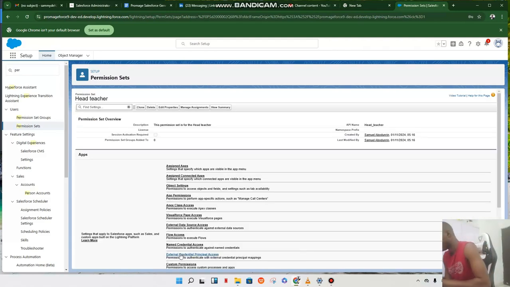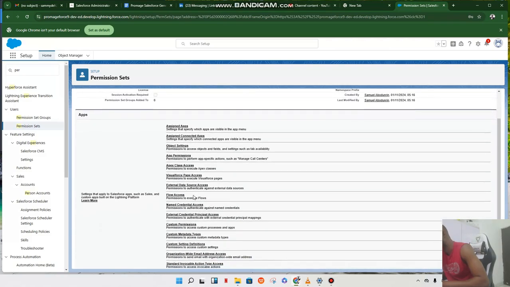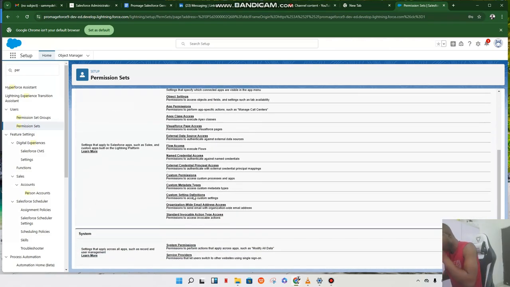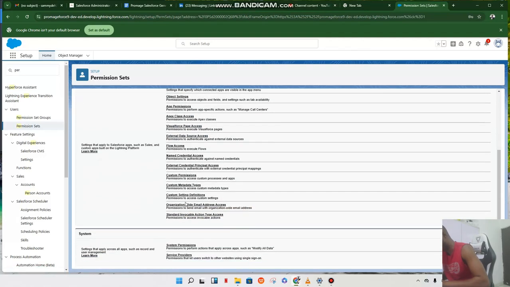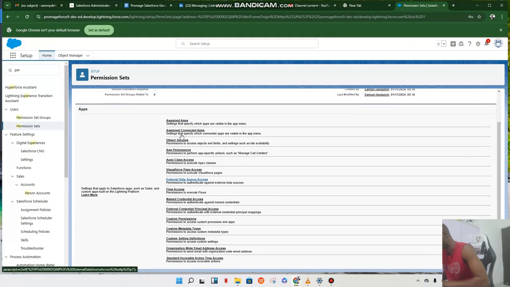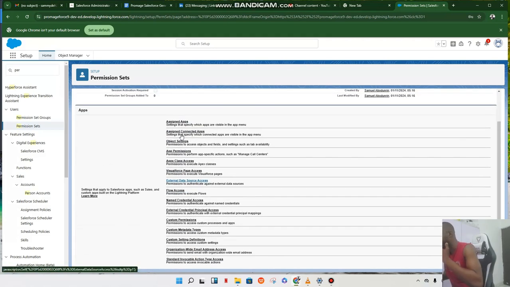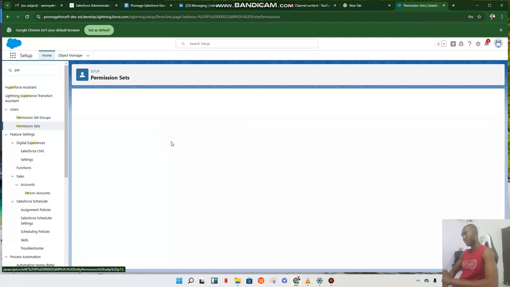All right, can you see that here now we have various object settings that we can actually permit on this permission set. Look at this. You have app assignments, flow access, system permission sets and all. But for the sake of this class, I'm going to stick to object settings because so far so good. Objects, fields, record settings are what we've covered. So let's just click on object settings.